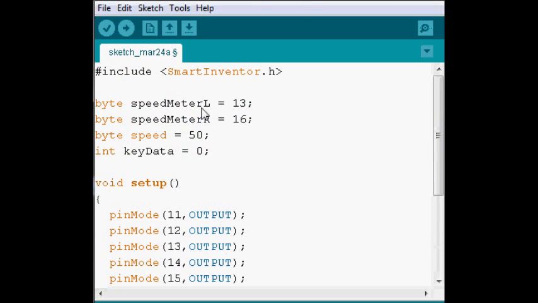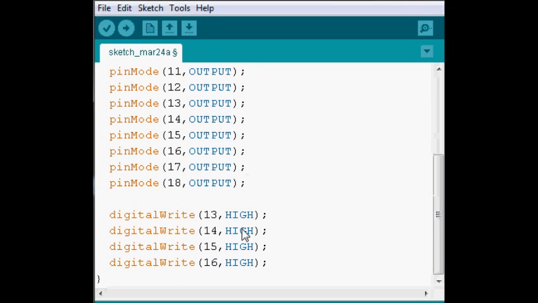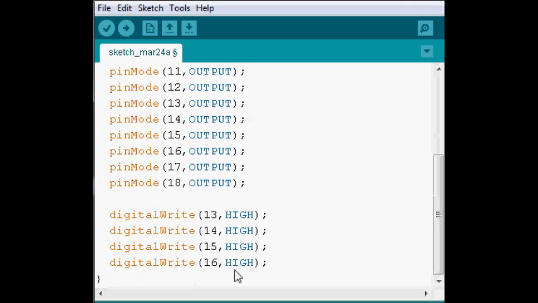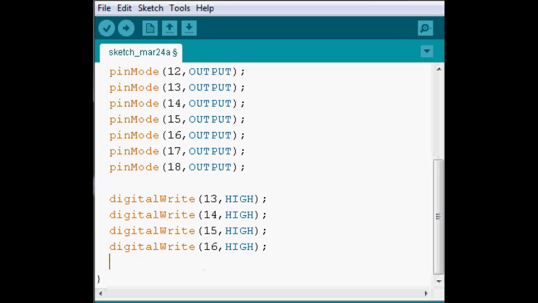And if you notice over here, our speed meters are 13 and 16. So if we turn off lights, our left one is going to be 14, and the right one is going to be 15. And if we turn on more lights, the left one would turn into 12 and the right one would turn into 17. We'll see how that plays out later on a little bit more.